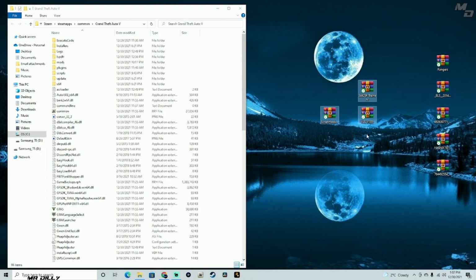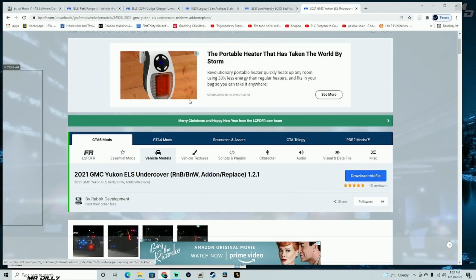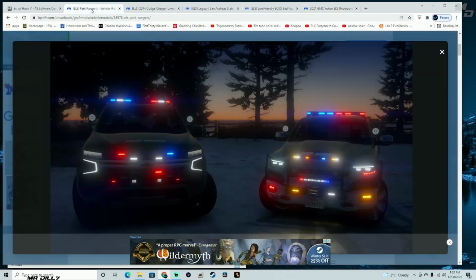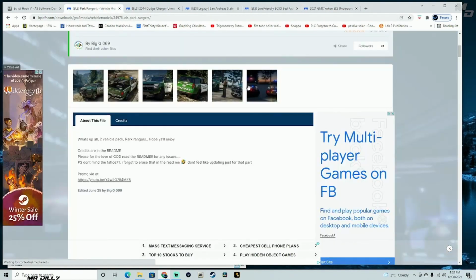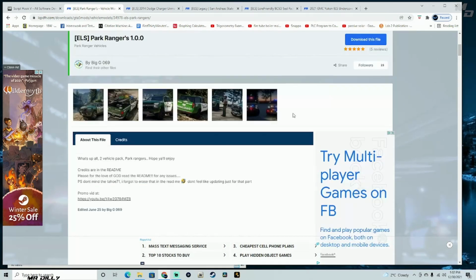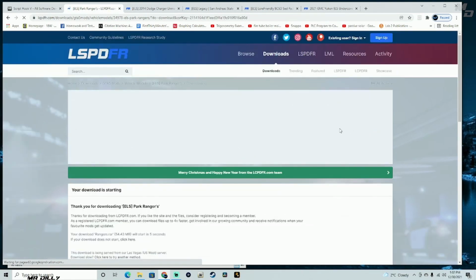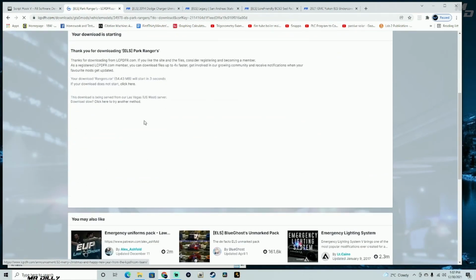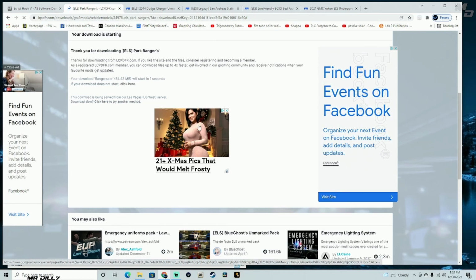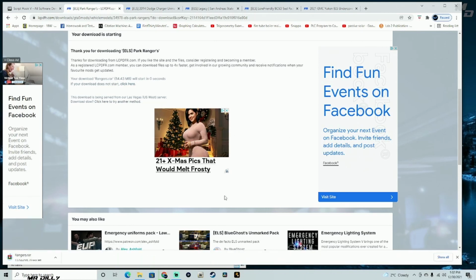So first and foremost, let's go ahead and install these three. If you already have all of these programs downloaded, fine, maybe if you want me to show you what to download. All right, let's go ahead and start with the first one, the Park Ranger right here. If you get to this page and see that this is the vehicle you want to install, just go ahead and go to download this file. For this one, it's not gonna give you an option to choose which model you want to install. It's just gonna go ahead and download. I already have it downloaded, but I'm just gonna go ahead and download it again.